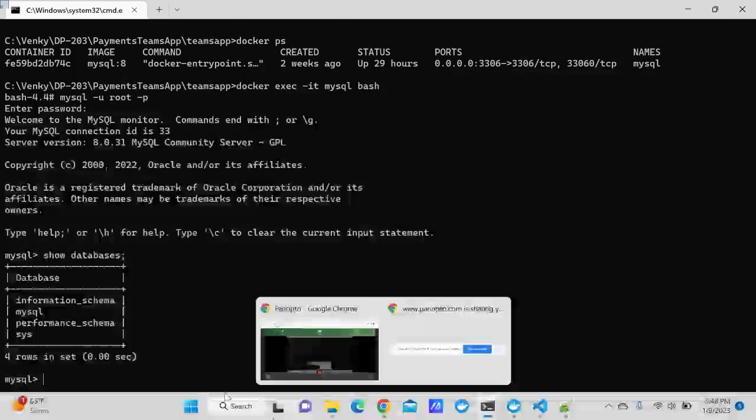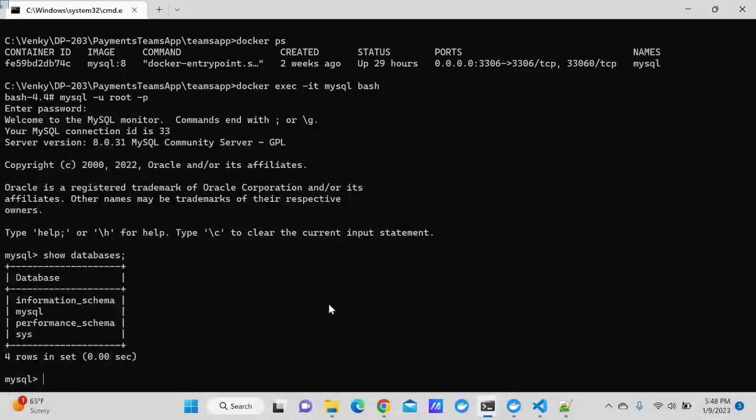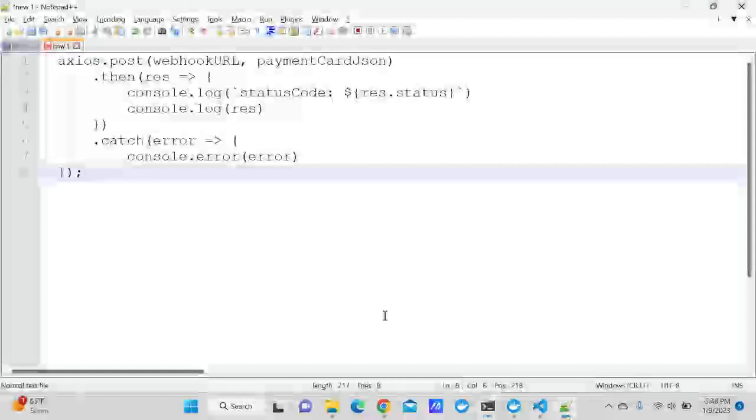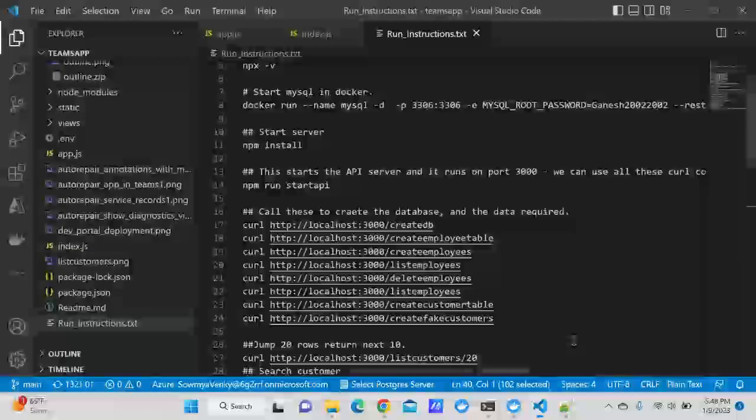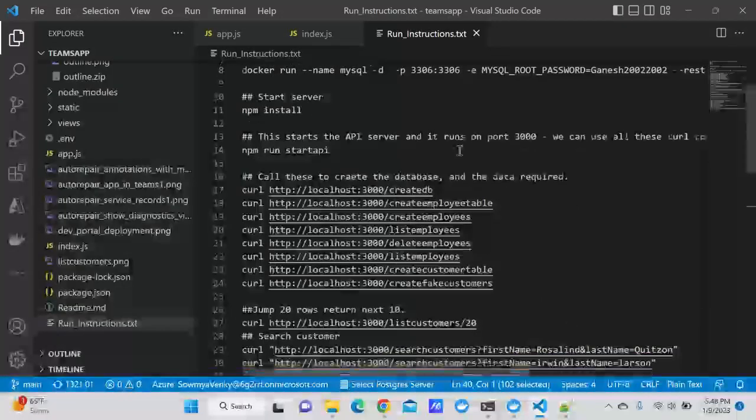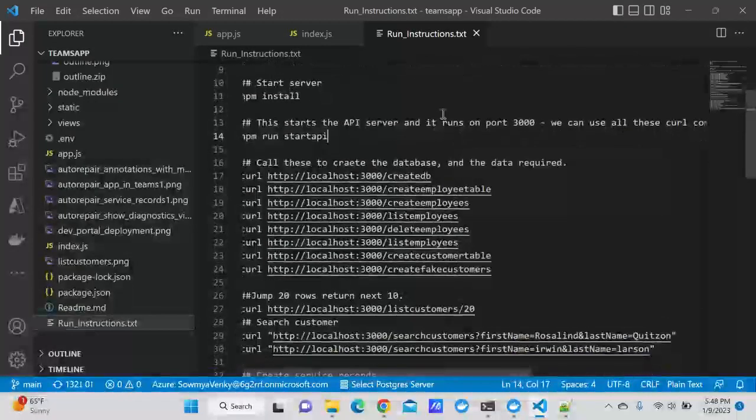And then you will see the information schema, MySQL, etc. You want to make sure that it's all up and running. Once you do this, we just have to issue a bunch of curl commands, and that is pretty much what we need to do, and it'll start and create everything. So let's start from here.